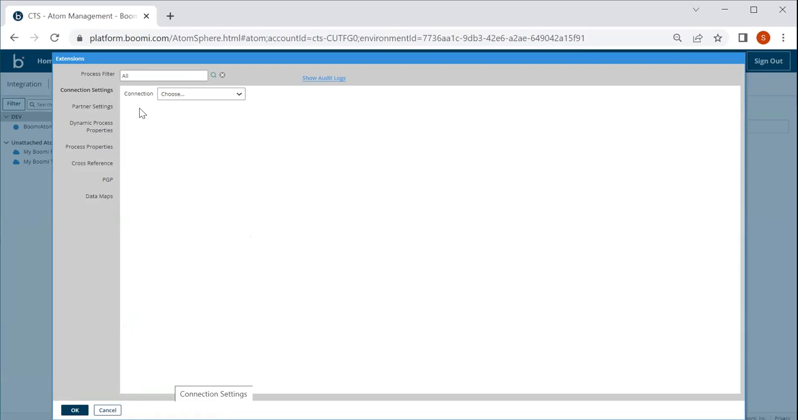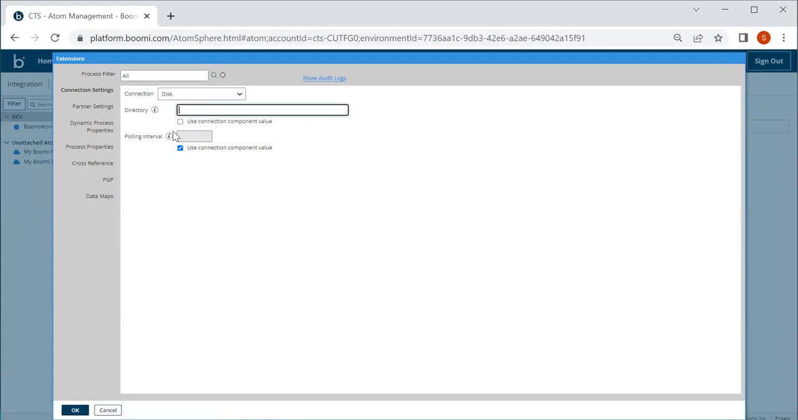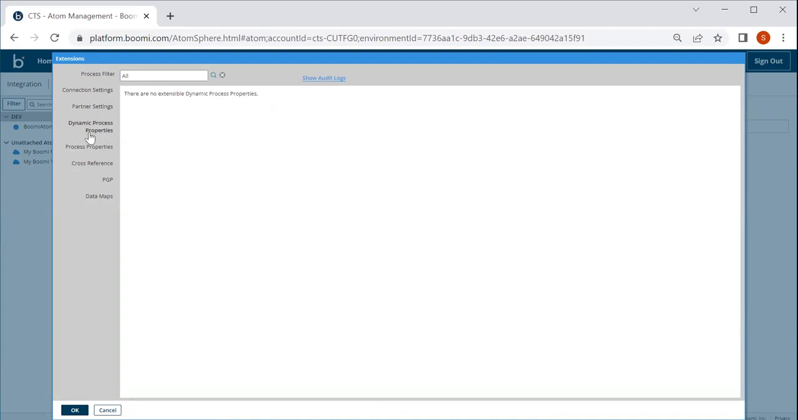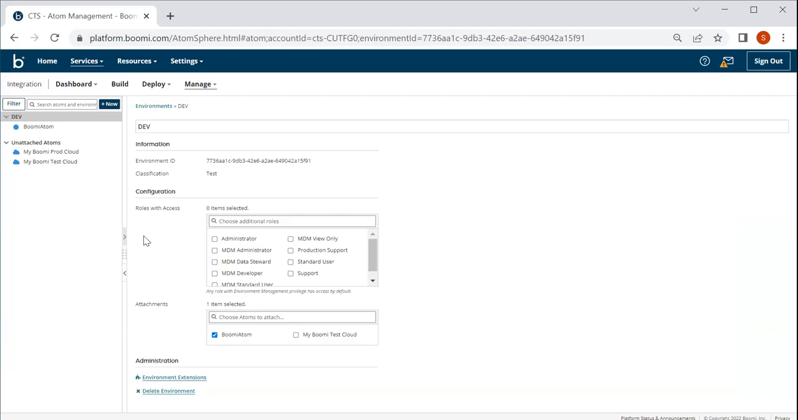Here is how environment extension works. Can you see here, disk. If this is checked, by default, whatever directory and polling interval you defined during deployment will be executing. Let's say I want to change this directory. I don't have to work on the process and redeploy it again. Just uncheck this, give your new directory, and it will start fetching the files from there. The same goes for polling interval. This is how it works. You can have extension properties, partner settings, DPP (dynamic process property), cross reference, PGP certificate, and data maps. This is why we use extensions.